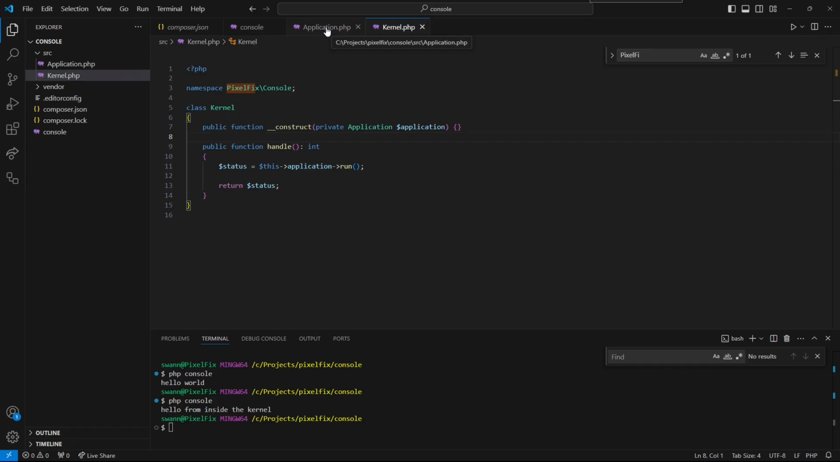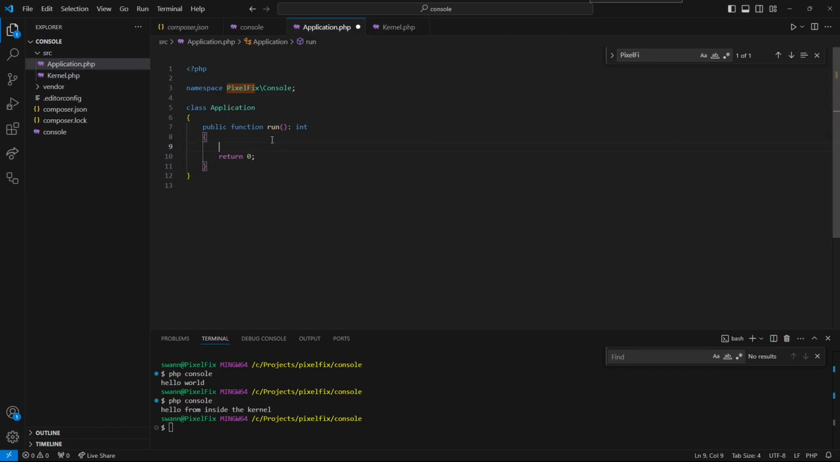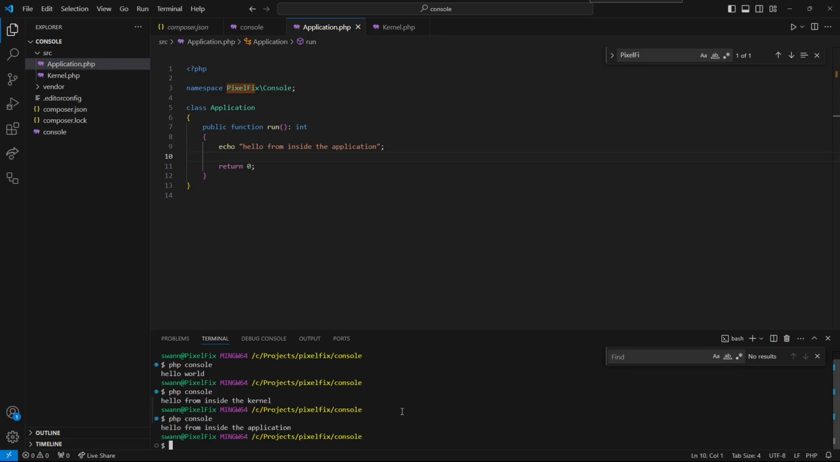And now if we go to application, we can say hello from inside the application. Let's just spell that correctly. And if we run this, it should now say hello from inside the application, meaning that that's working as well.